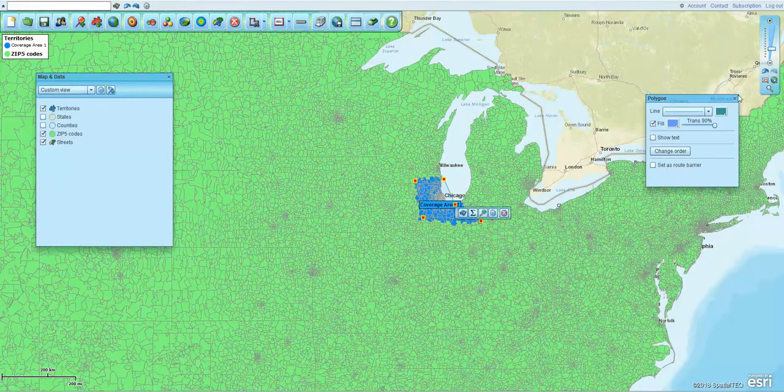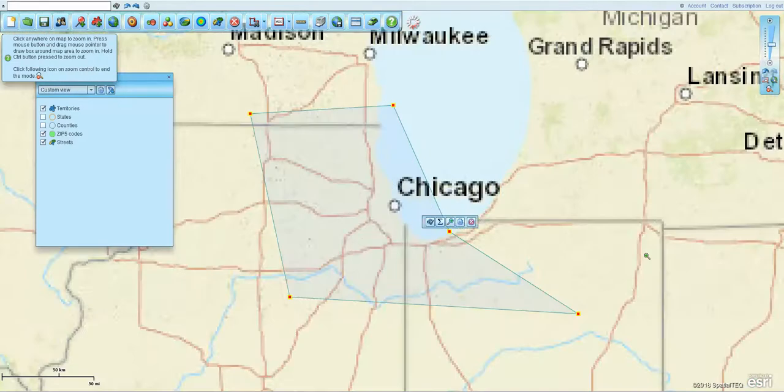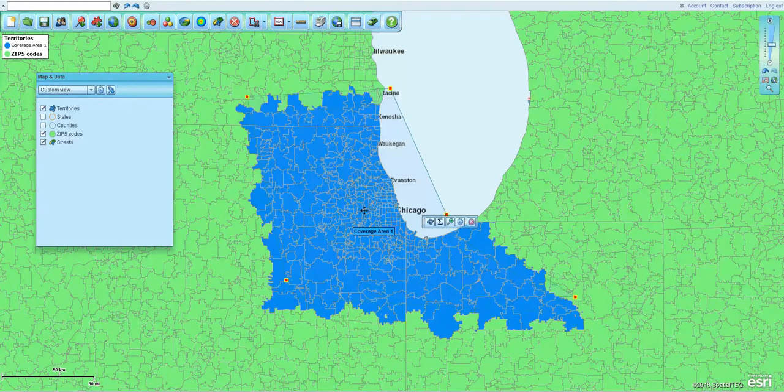We're going to delete that functionality. We're going to zoom in a little bit using my zoom tool just to get closer to our coverage area. You can see where it is. You can see we've got a title there. And now we want to add population information to our coverage area as well.